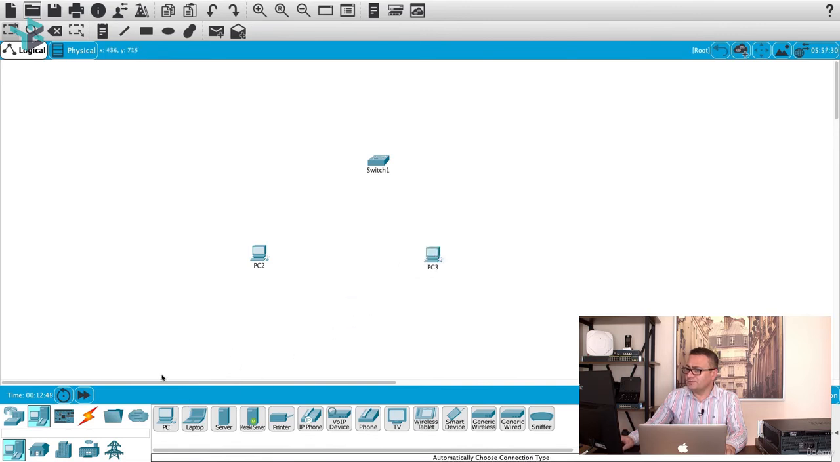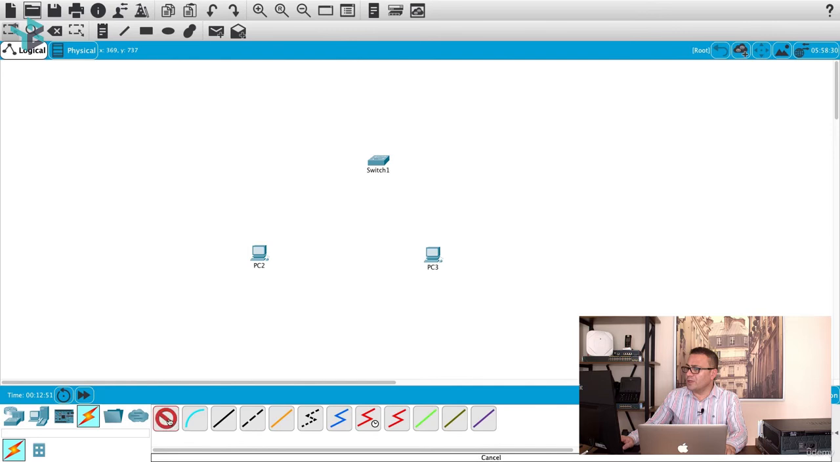Let's add one more PC. Let's connect them with automatic cable. When you click on the computer and the switch, it automatically selects a port and cable type according to the device. Let's connect it right away. This way we connect it quickly.